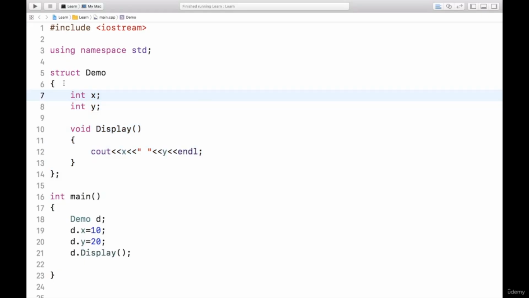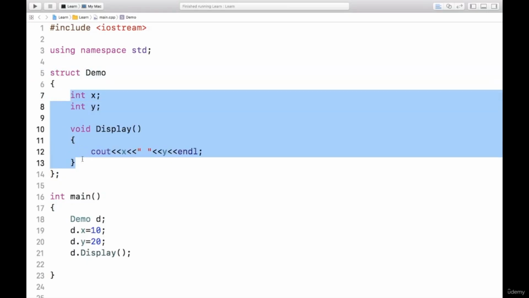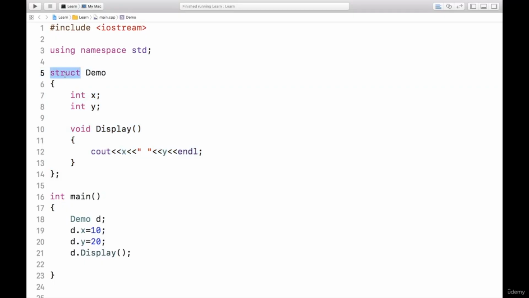Now the second thing: this structure looks more like a class. Yes, in C++, structure is nothing but like a class only. So instead of writing class, I can even use structure. Then what is the difference between structure and a class? Let us look at it now.